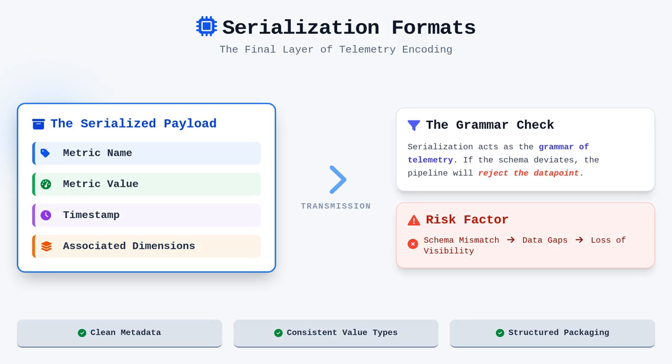Serialization formats are the final layer that dictates how these components are encoded for transmission across your network. Whether you are using a standard protocol like OpenTelemetry or a proprietary ingestion format, the serialized payload must correctly encapsulate the metric name, the value, the timestamp, and all associated dimensions into a structured package. Think of this as the grammar of your telemetry. If the schema deviates from the expected format during serialization, the ingestion pipeline will reject the data point, leading to gaps in your data visibility.